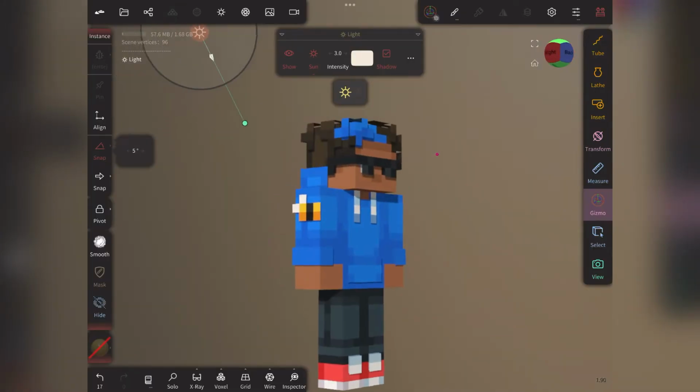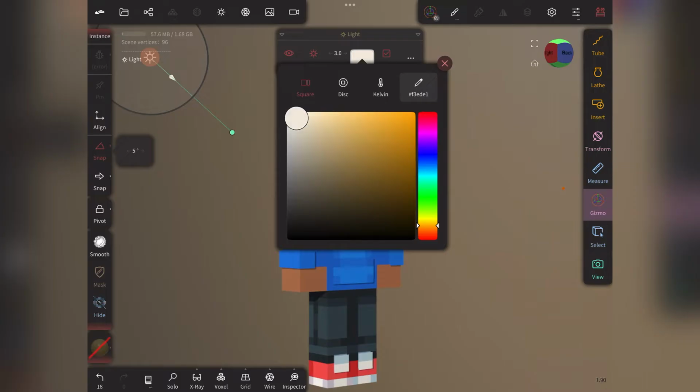Now you can add colors to it. Like you can add a little color. The white light gives it this meeting look, like you're in a room. But normally I'd go with whatever color it is. I'd add a little orange tint to it, just a little bit.